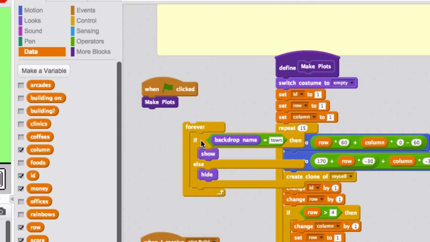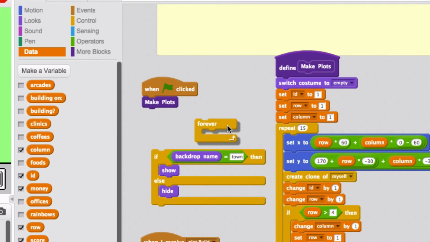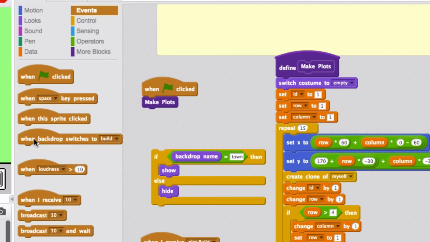And in this case, it should be fairly simple, because since this is just changing the show hide value based on the backdrop, we actually have an event that we can look at to do that specifically. So when the backdrop switches to town, we're going to show it, and when the backdrop switches to build, we're going to hide it.